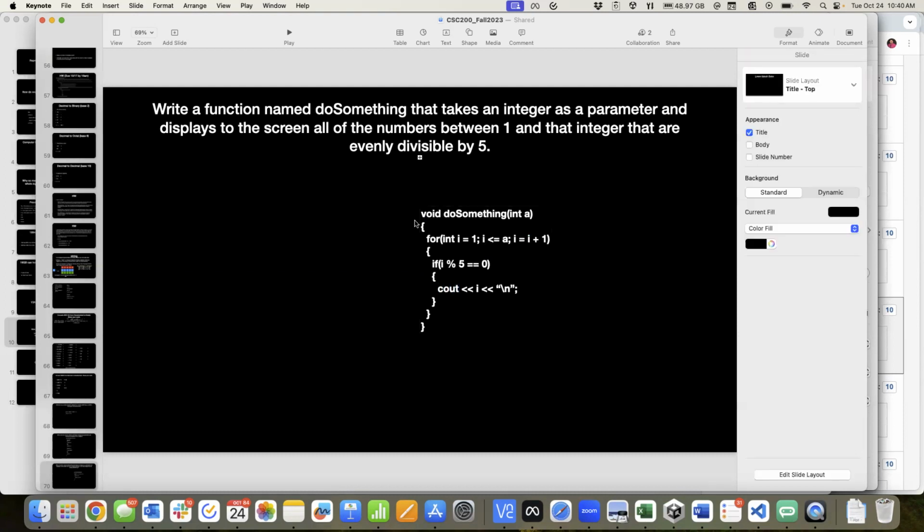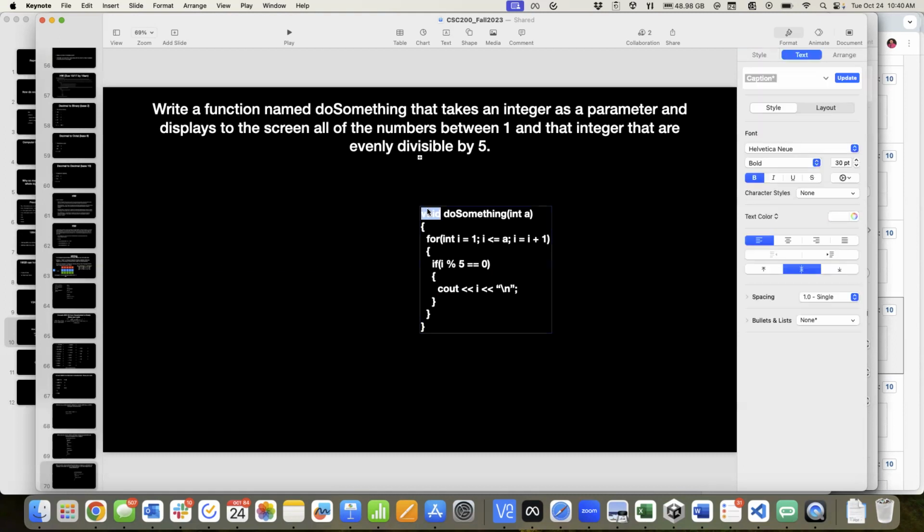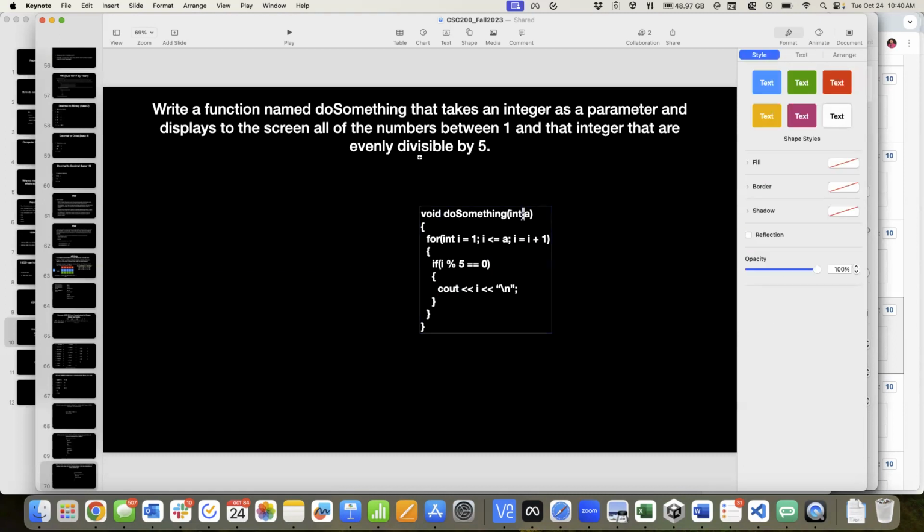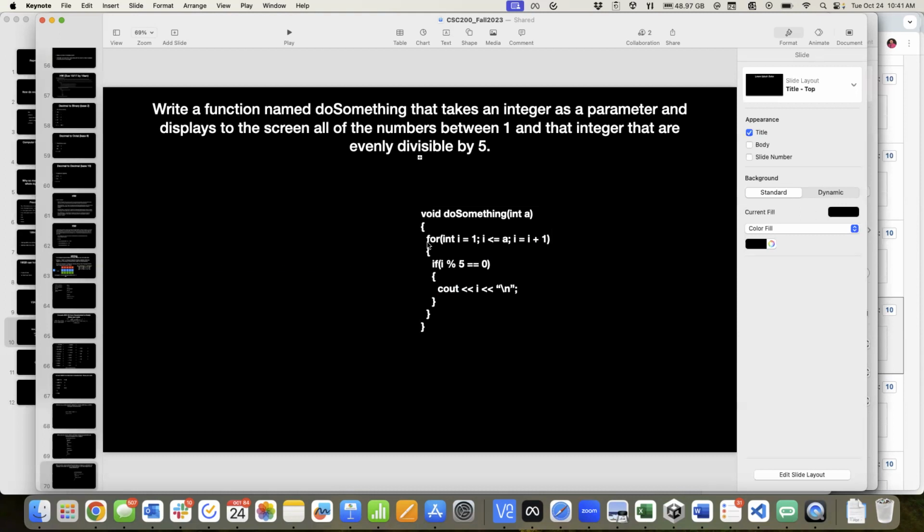All right. So function name do something. That's going to be displaying some stuff, not returning a value. That's why its return type is void. We're going to take a single integer as a parameter. I'm going to write a loop that takes I on a voyage between 1 all the way up to that integer. My example here includes that integer. If you chose to interpret my question as not including that integer, that's fine. Your logic will be the same. So all the way up to and including A, incrementing I by 1 each time.